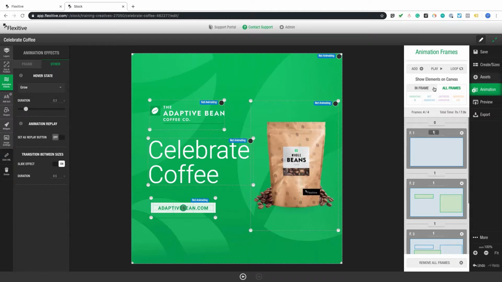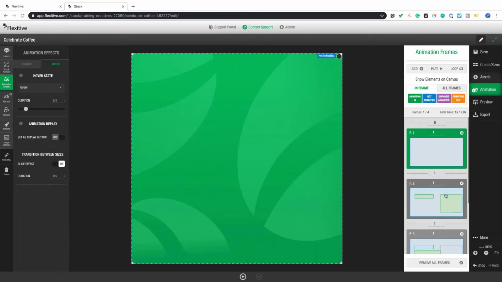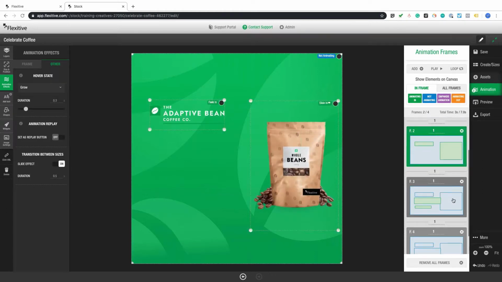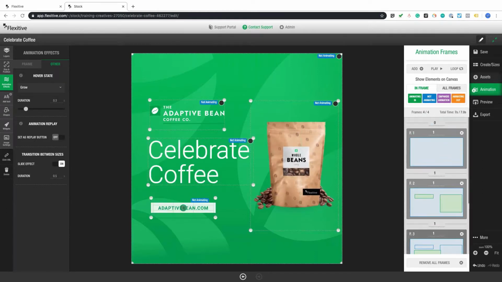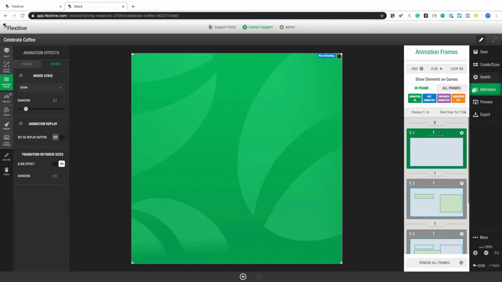And you can use this show elements on canvas to quickly preview what elements are animating in, which elements are not animating. So if I click that, we can get a clearer picture of how the design is looking on a frame by frame basis. And it gives you a little bit more control of how you want to change it. So here we just see that the background is going to be static, not animating.